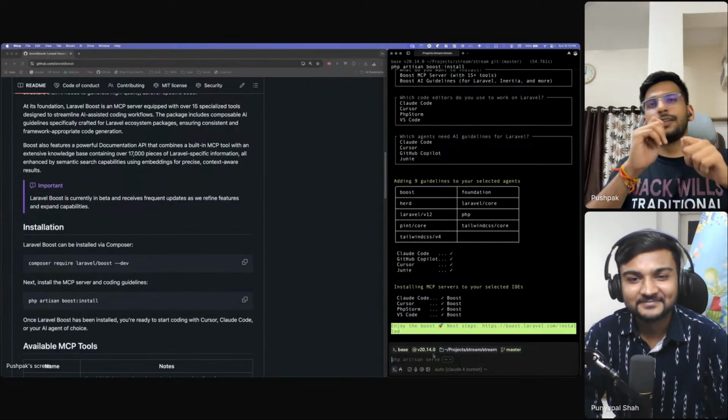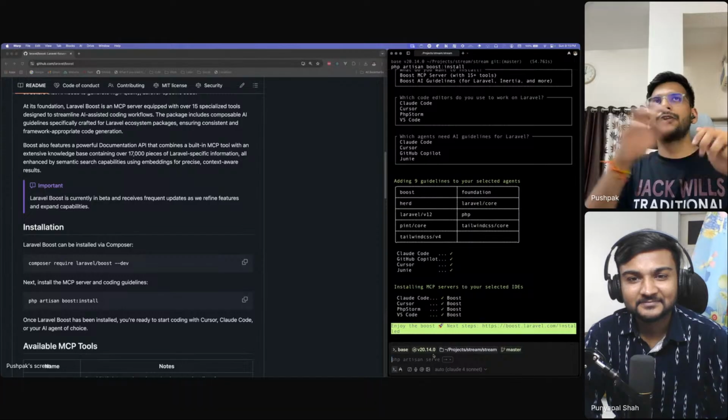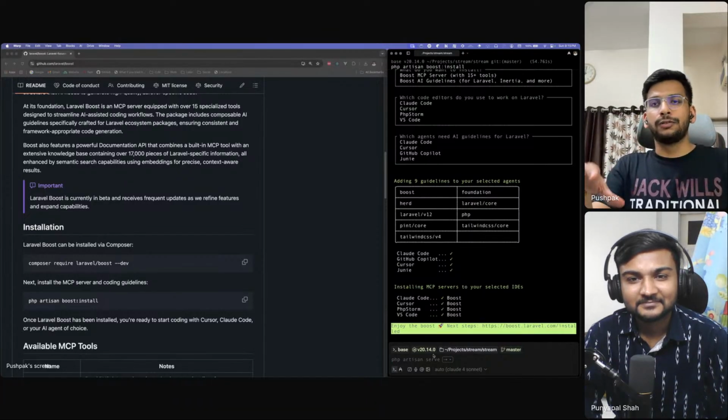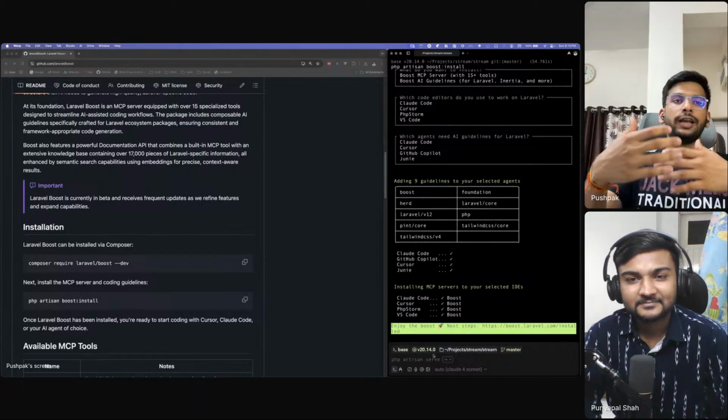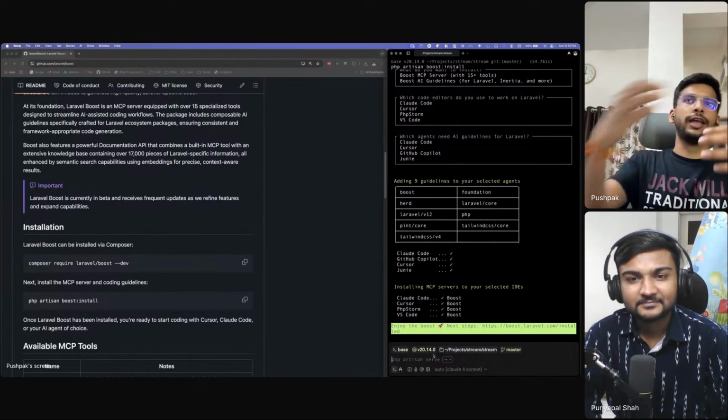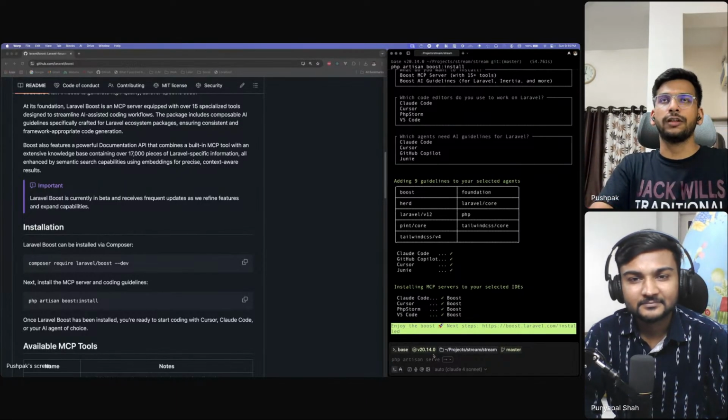So once we figure it out, I think we will have this feature where everyone, even if you are a package developer, can expose those guidelines to your users, and then they can just use those guidelines with Boost itself.